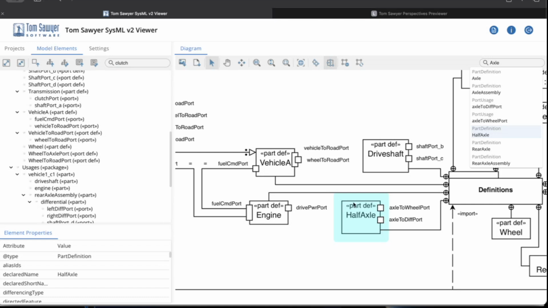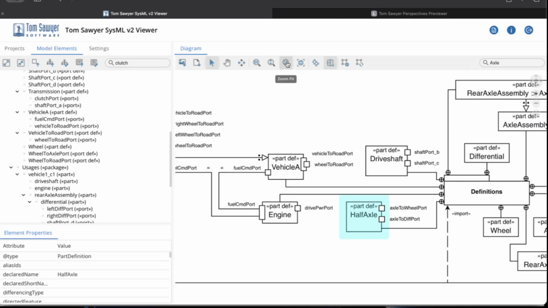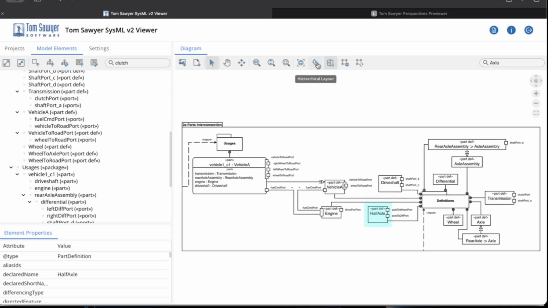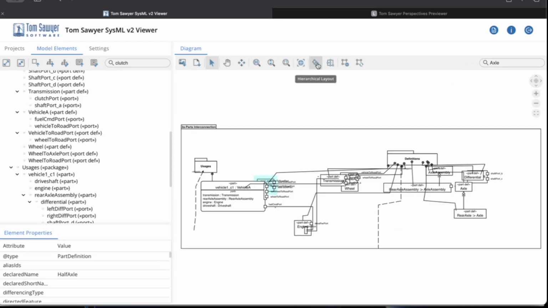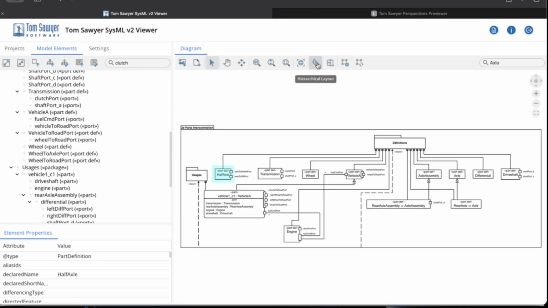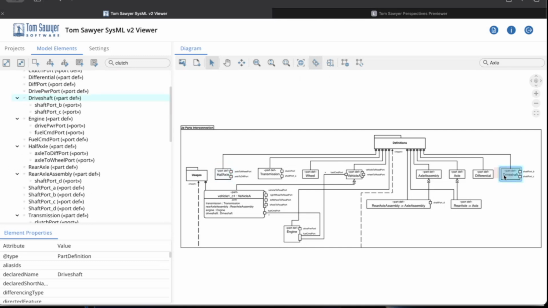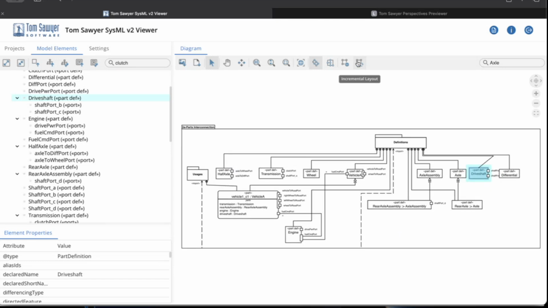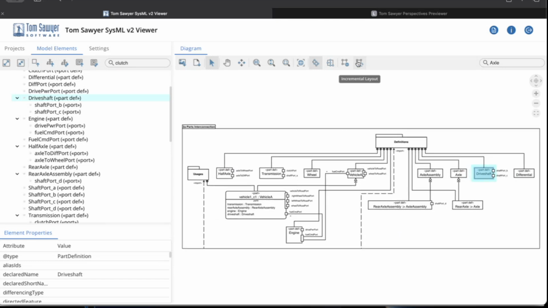Okay, so now let me do a zoom fit. And we're going to apply a hierarchical layout. So again, we're going to see the flows and dependencies. Now, this layout is provided for us automatically, but if we want to update it a little bit, we can. So for example, I can take this drive shaft element and say, I would rather have it here. And then we apply an incremental layout, and it will clean up the drawing for us.